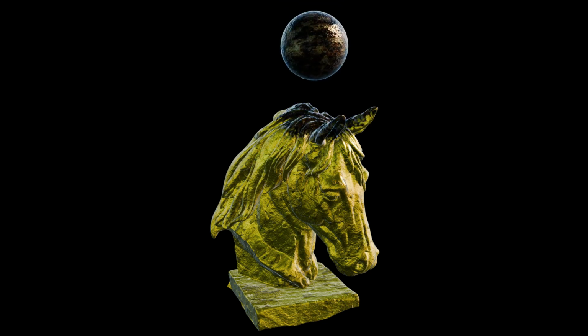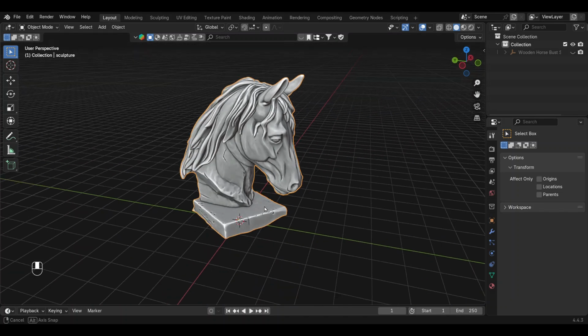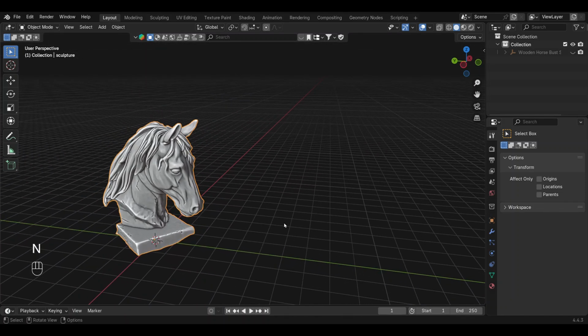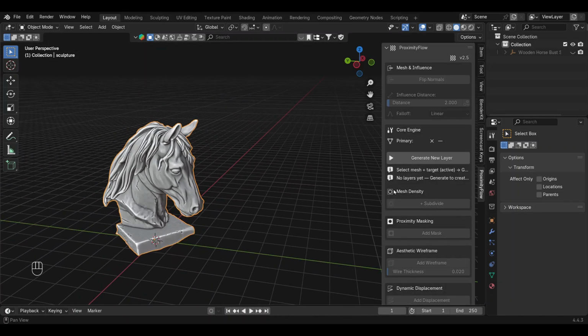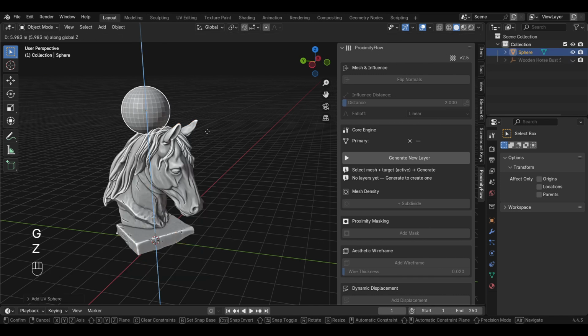Here is how I made the gold to rust effect in Blender. First, prepare the object you want to transform, then press N and go to the ProximityFlow Addon, for which the link is in the description. Next, add a UV sphere and place it near the object.